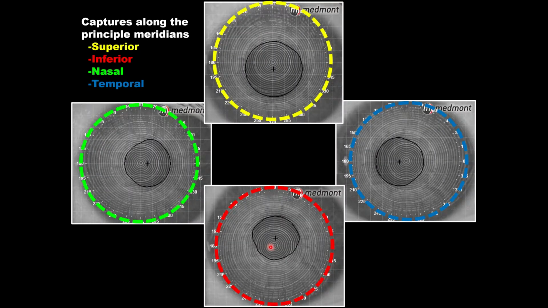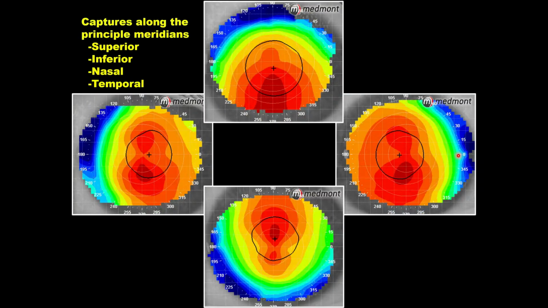Then lastly, we're going to take those 4 different images in each of the principal directions to push the placido out to the far periphery of the cornea, 360 degrees around, and to help us get that larger eye view.